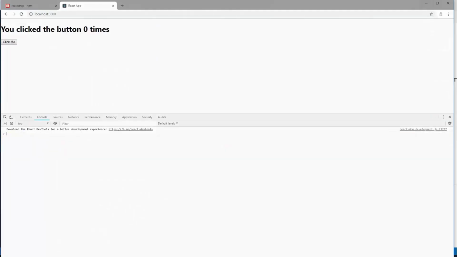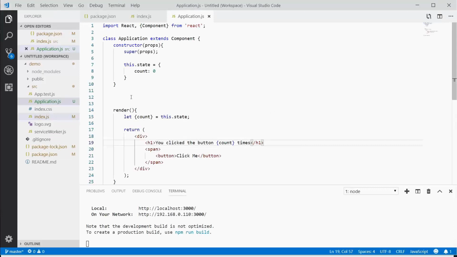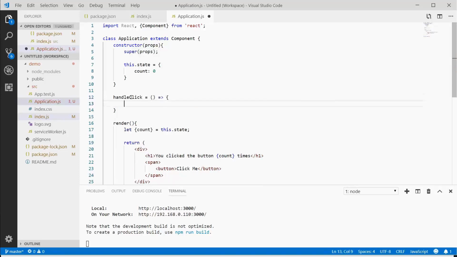We're going to come back over to our browser, and it says you clicked the button 0 times. We haven't clicked it yet. And if I click it, well, it doesn't do anything because we haven't rigged it up yet. So what we're going to do is write a method here called handle click. And this is the way we're going to be writing methods so we don't have to bind them ourselves. They're a variable equal to a function. It's just how we're going to do it.